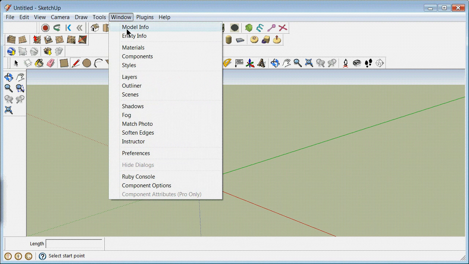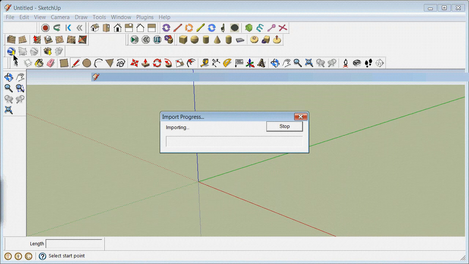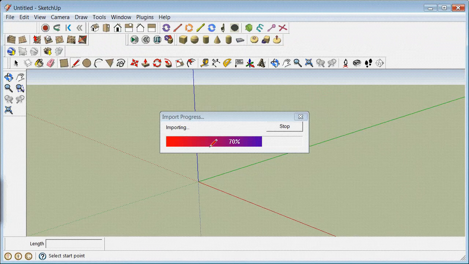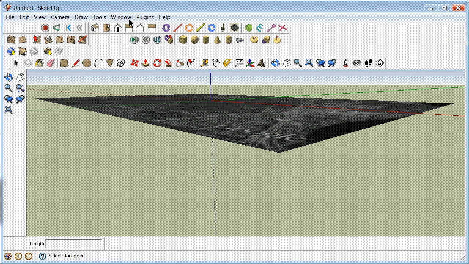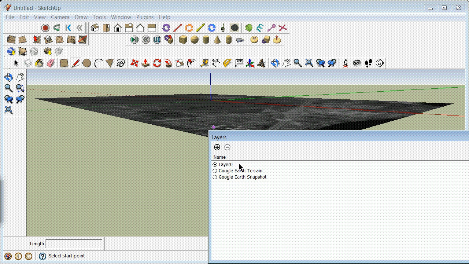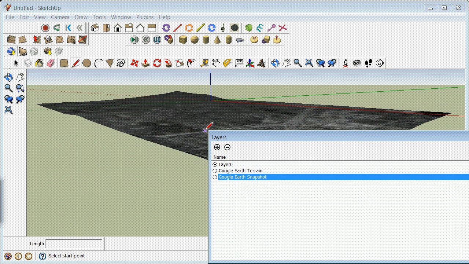and I have got my model here set to decimal feet. I go out and grab Rib Mountain. It brings in the information, and I had to be certain when I had my Google Earth up that I had my terrain layers on, so I'm going to check that. I see here that I've got terrain snapshot and terrain elevation. So I have both a snapshot and terrain.